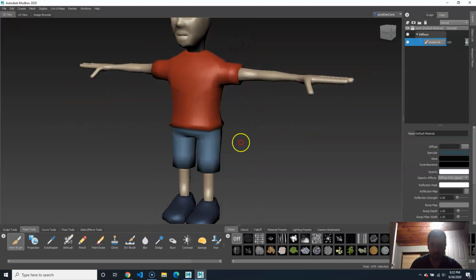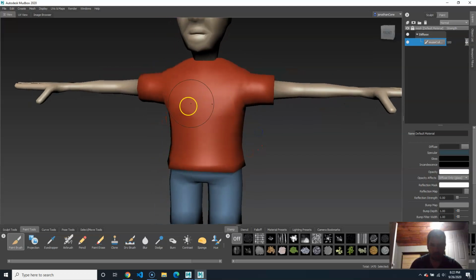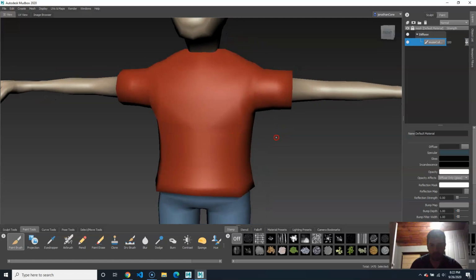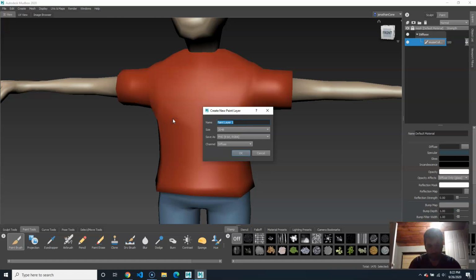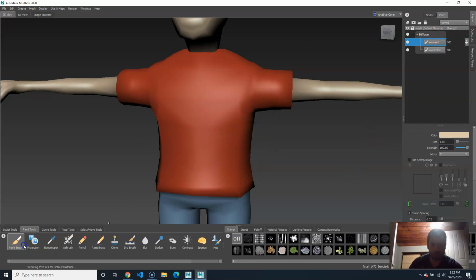So now what I might want to do is paint some details. So maybe we'll have something on his shirt. Let's say Spider-Man, because he likes Spider-Man, so we'll make him a Spider-Man shirt, right? So I'm just going to go ahead and make another layer, and we'll just call this secondary colors, okay?